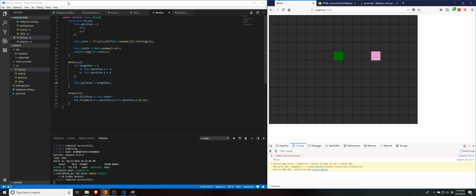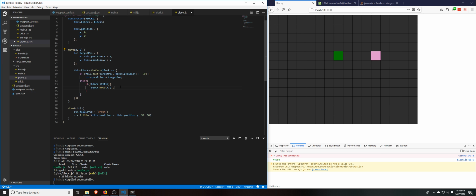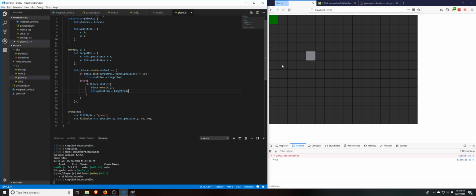But really, we should move with it when that happens. So let's go ahead and say, if that happens, then we'll go ahead and also move ourselves too. So if we do that, it's static. Now it's not static. There we go, we can move this little block around now freely as we wish.